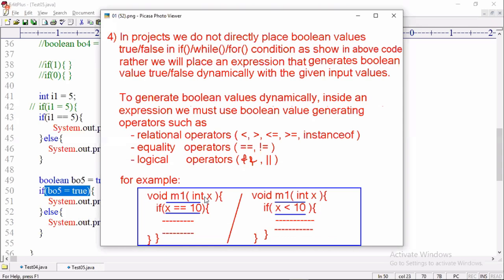For example, void main, int x. If x equal to 10, tell me, is this an assignment operator or equality operator? Equality operator, generating boolean true or false. If x value is 10, true. If x value is not equal to 10, false. Otherwise you can use a less than operator also.